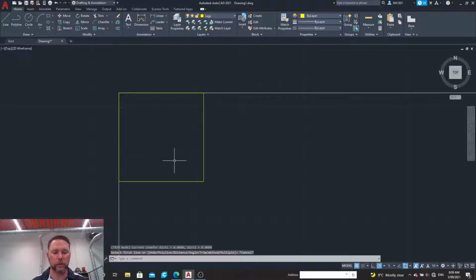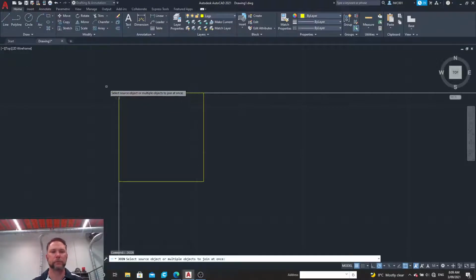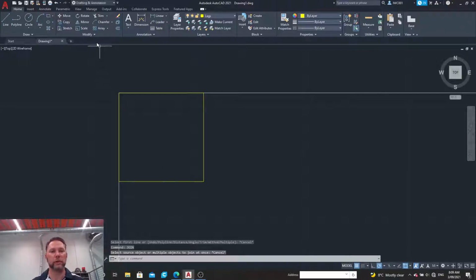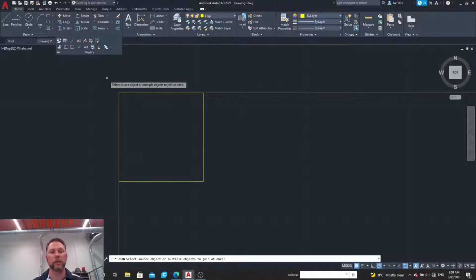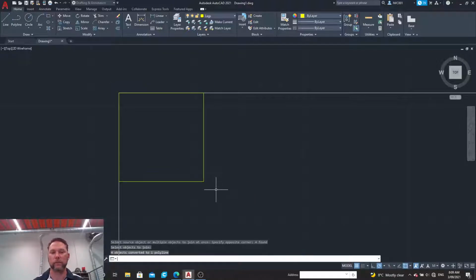Actually, now first of all, I'm going to join this thing up. So I've typed join. I could go modify and select the join icon if I wanted to, and click and release. Select that. All right, so that is one closed polygon. Now I'm going to chamfer it.